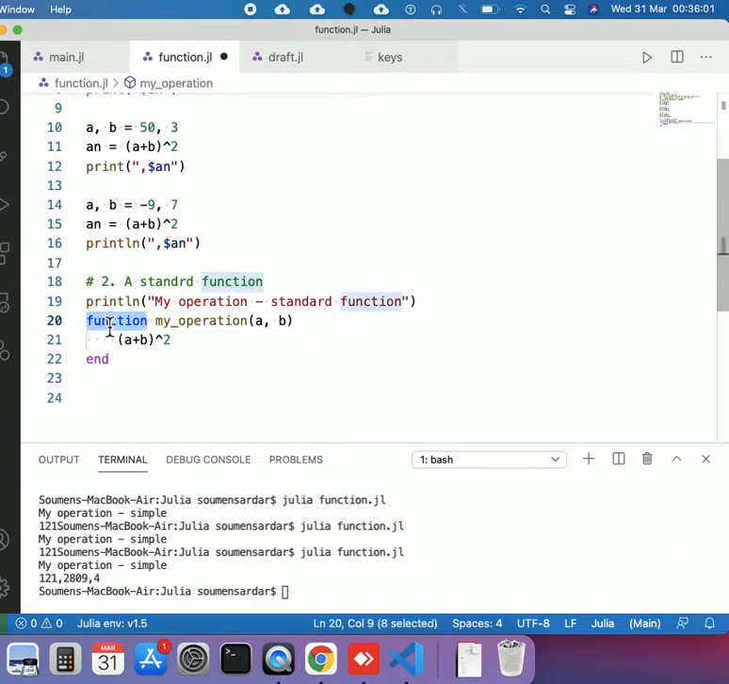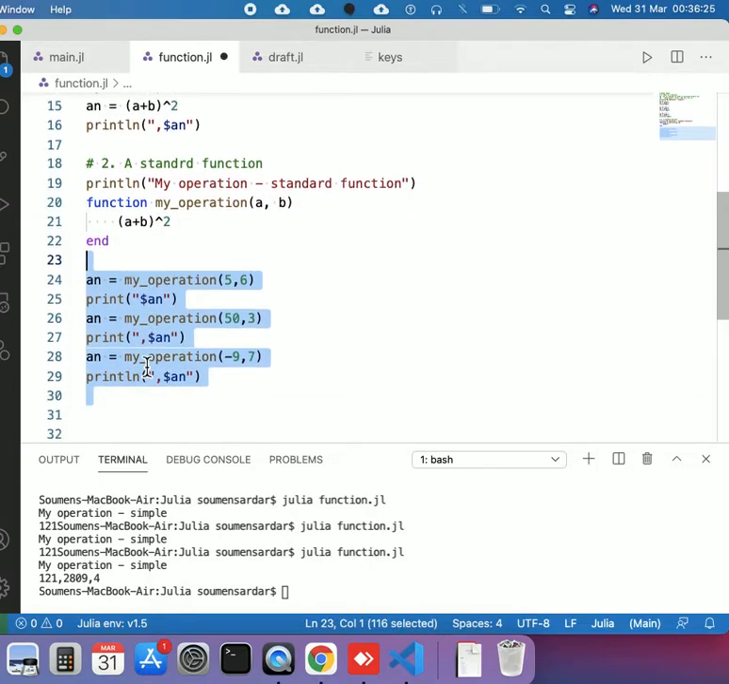It always starts with the keyword function and then the name of your function. It can be Bob, it can be Foo, and I am using my_operation, and it is taking two arguments a and b, and it is returning (a + b) squared, and then end. And please check, we just have to write this, and then to print the value, we just have to call the function with the values 5 and 6, calling the function with values 50 and 3, and -9 and 7.